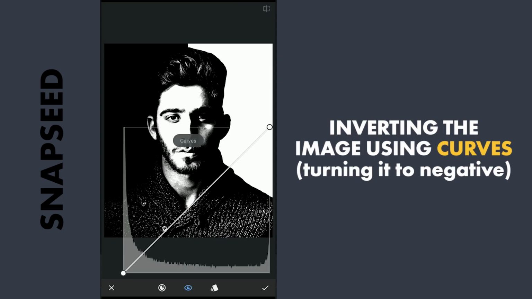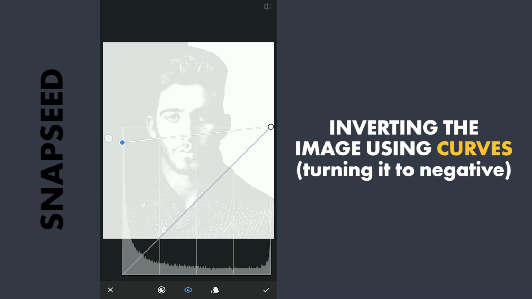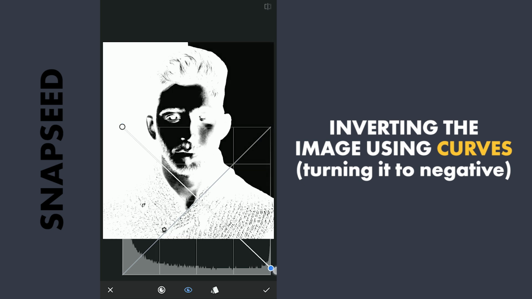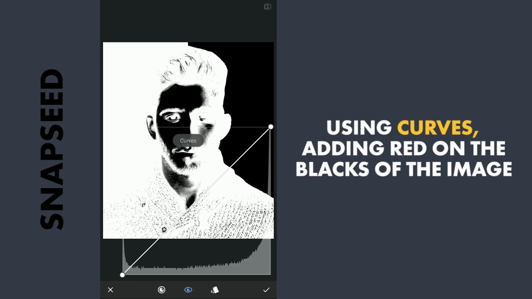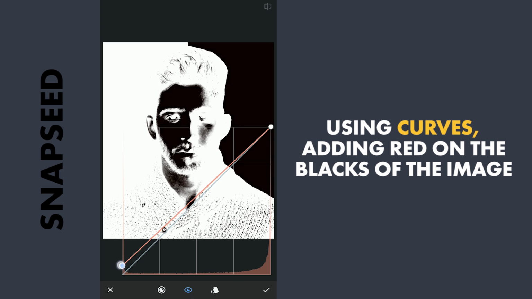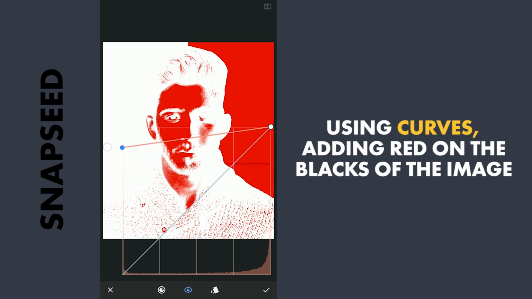Next, I'm going to invert the image using curves. Dragging the bottom point to the top, which makes the darker parts completely white. Top point down to make the brighter parts completely black. Again using curves, I'm going to drag the bottom point of the red curve towards the top to make the blacks completely red. Apply this.